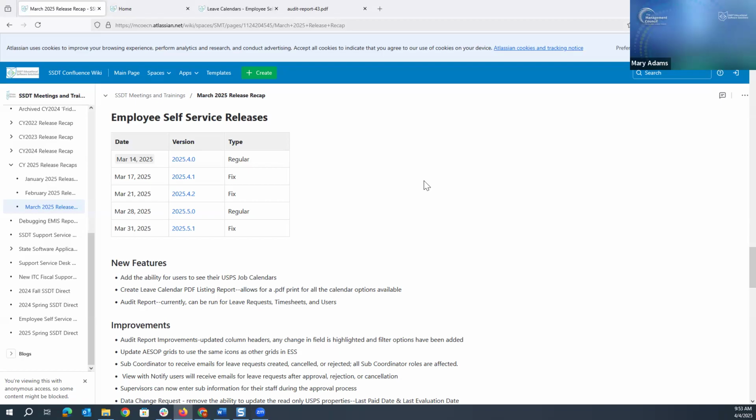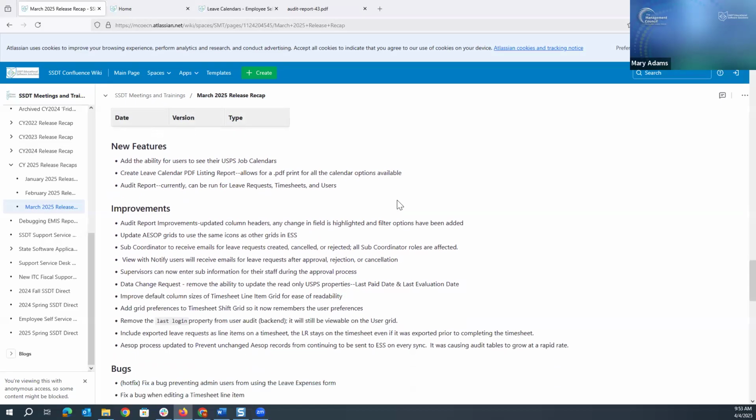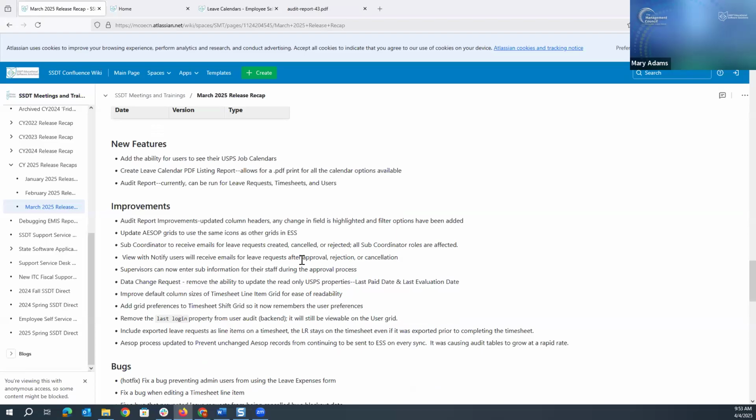But in ESS, we had two regular releases, 25.4 and 2025.5, and then three fixes. I'm going to go through the new features that were released first. The first one was the ability for the users to see their USPS job calendars. So I'm going to go ahead and show you that.